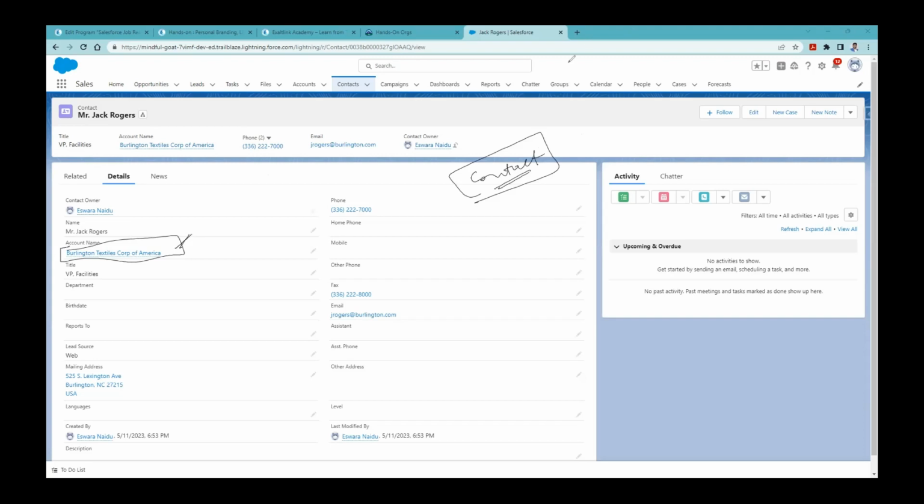So whenever you have a relationship between two objects, object A and object B, even though there is no parent associated to a particular record, if I want that record to be created, then the relationship field that I create on my B object will be a lookup relationship.